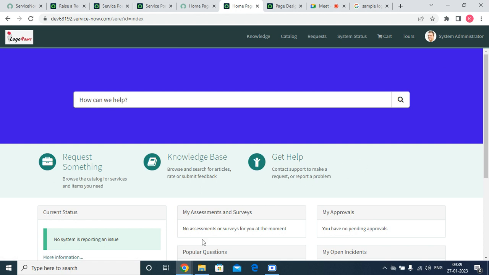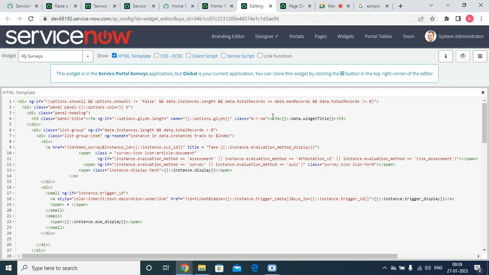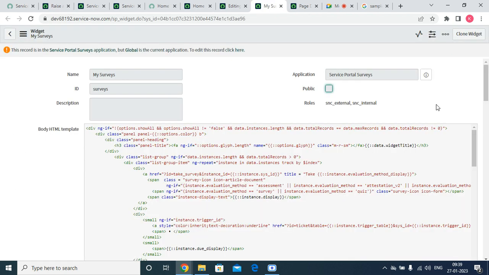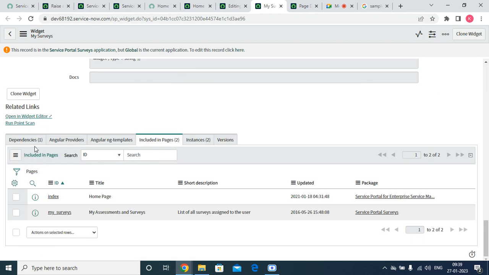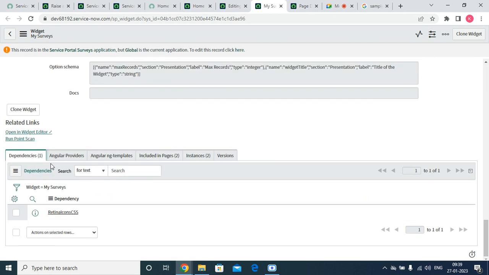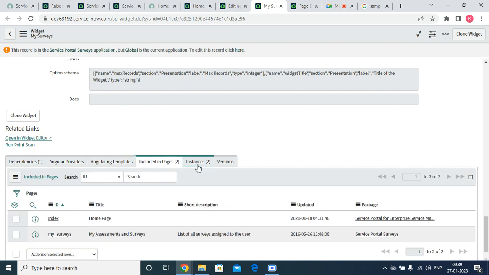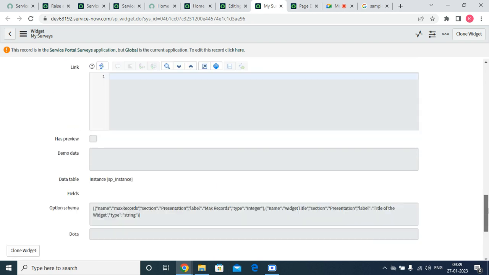So that is one, and here also this is my assessment, my server. These are all the widgets for the same thing. If you open that widget in the editor, this is the widget, and we can also configure it. If you want to open it in the platform, it will come like this. Open this one. These are the dependencies: the Angular ng providers and the option schema. This is the one we can create.